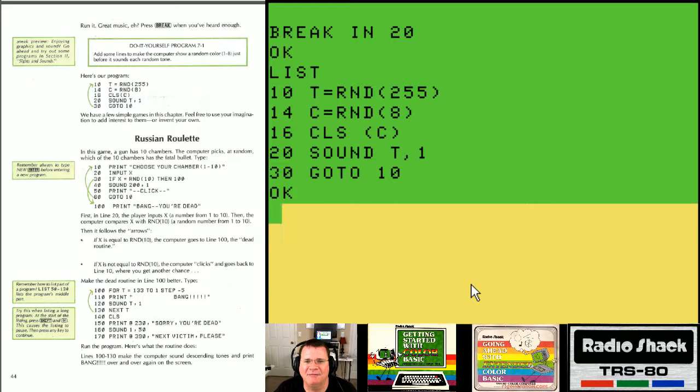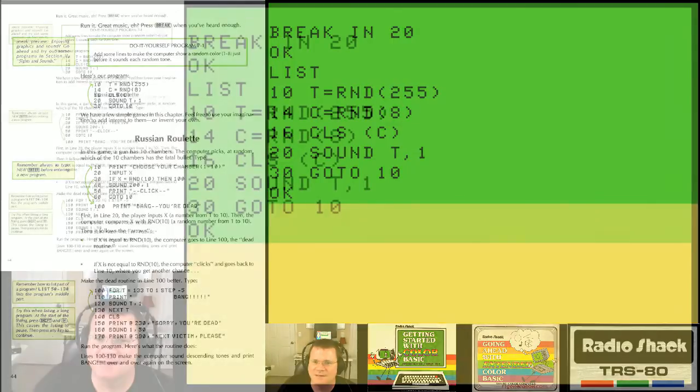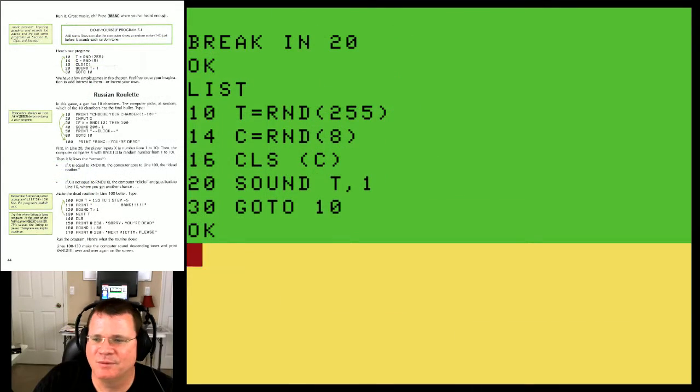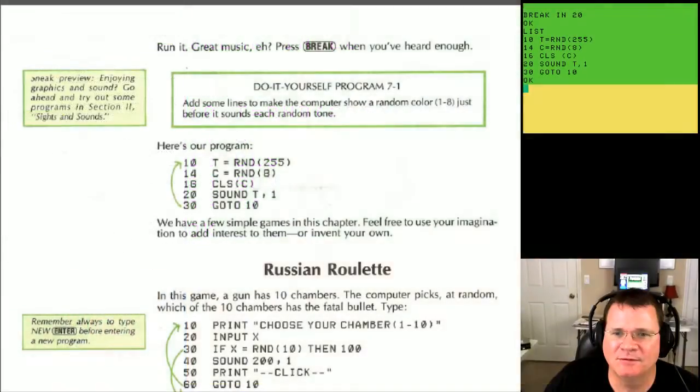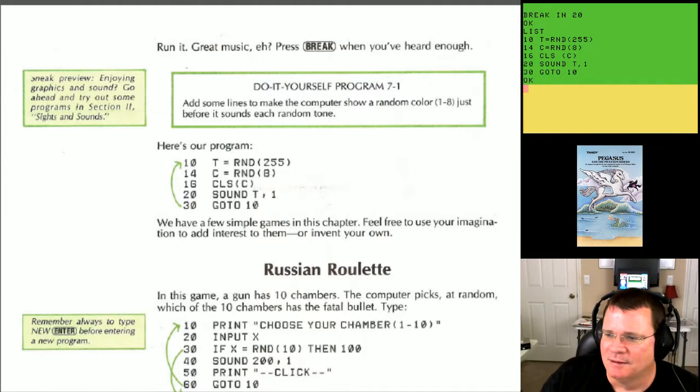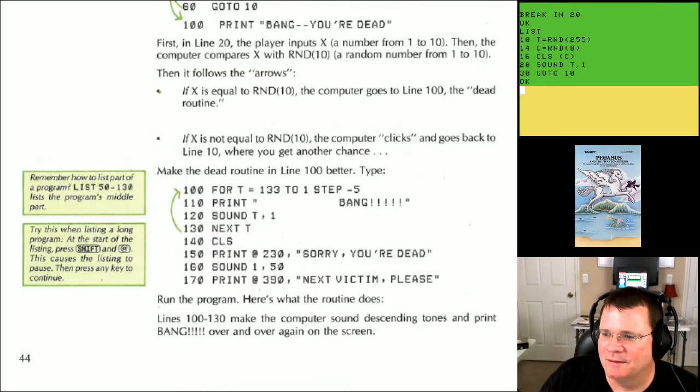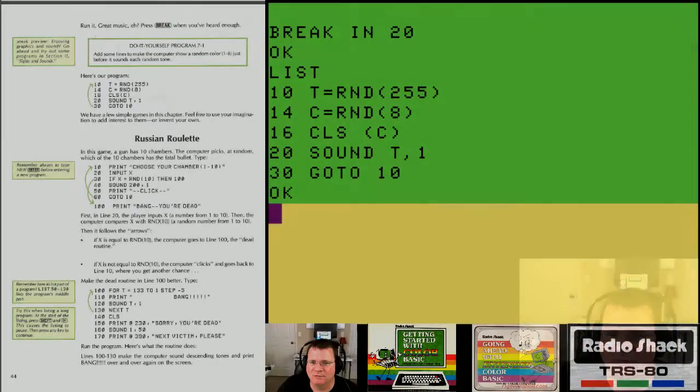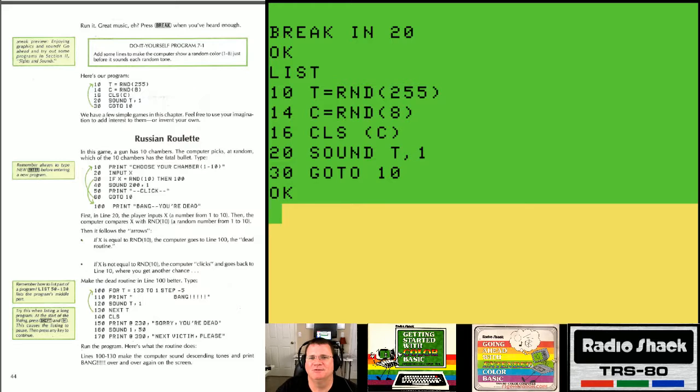Now, the next program, I feel bad for even talking about this. This just shows you how the times have changed here. Let's see what screen I can change this to. I'm trying to figure out the best way to zoom in on this. I guess we have to go back to the full book. So what this next program is doing is teaching us how to make a game called Russian roulette.